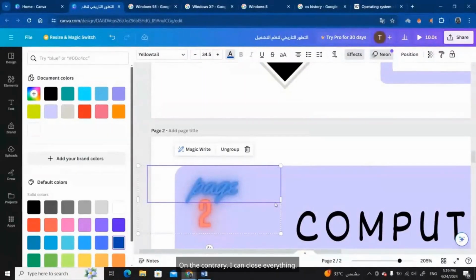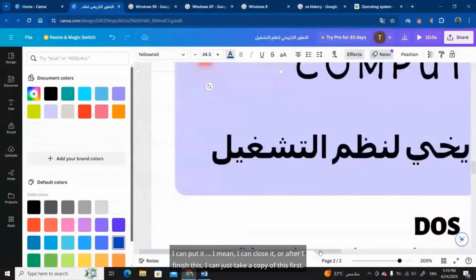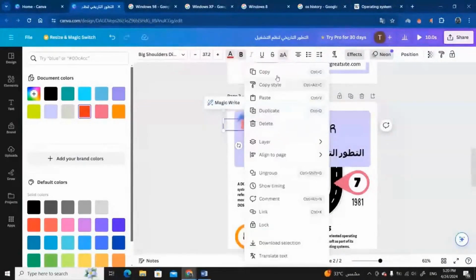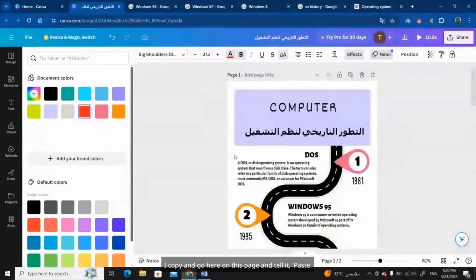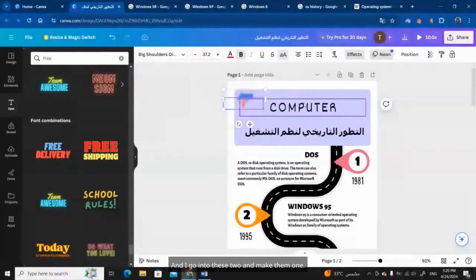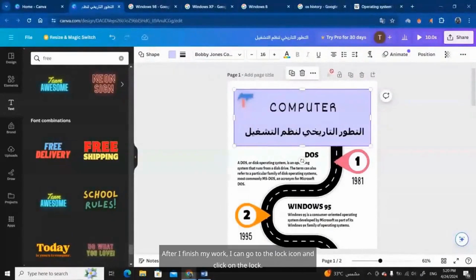All right? On the contrary, I can close everything. I can close it, or after I finish this, I can just take a copy of this first. I copy and go here on this page and tell it paste. And I go into these two and make them one. After I finish my work, I can go to the lock icon and click on the lock.